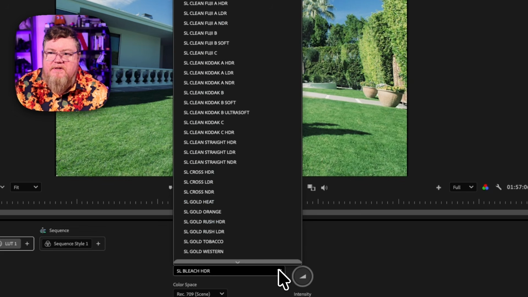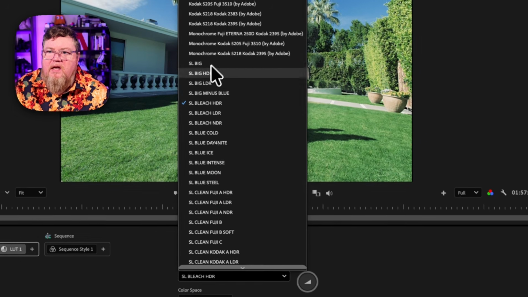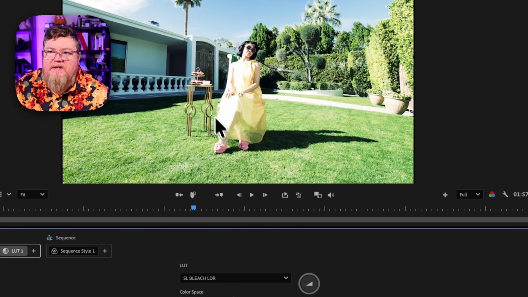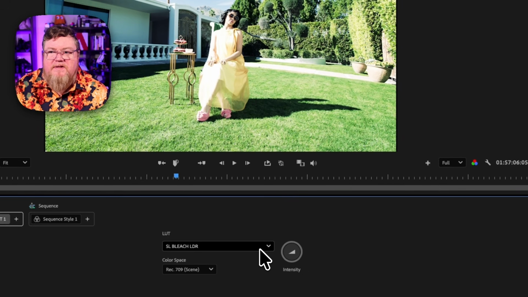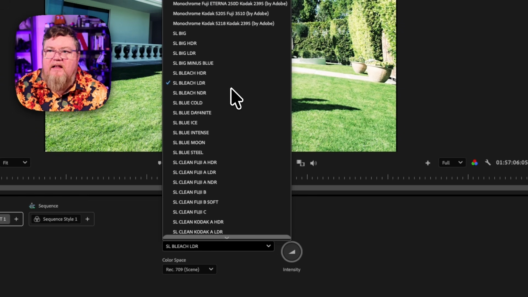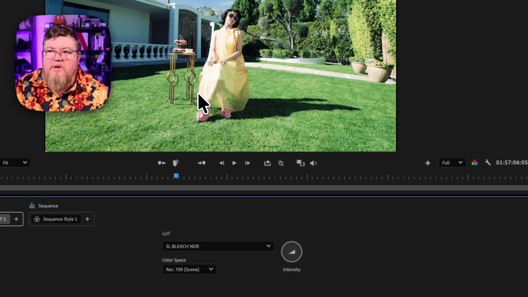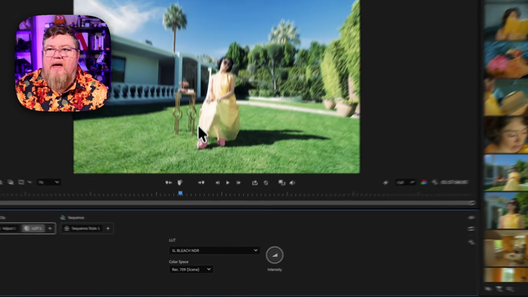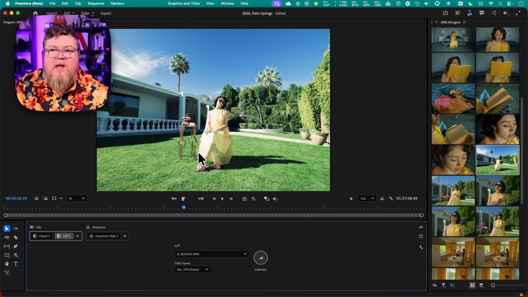Ooh, that one's really nice. Let's try the other one just to see. So very quickly you can see how easy it is. Ooh, that one's pretty intense. I could play with the intensity slider if I wanted to, but I just want to see what that last option looks like here. Bleach NDR. Ooh, that's kind of the right balance. That's kind of what I'm looking for. So very, very easy to use LUTs.